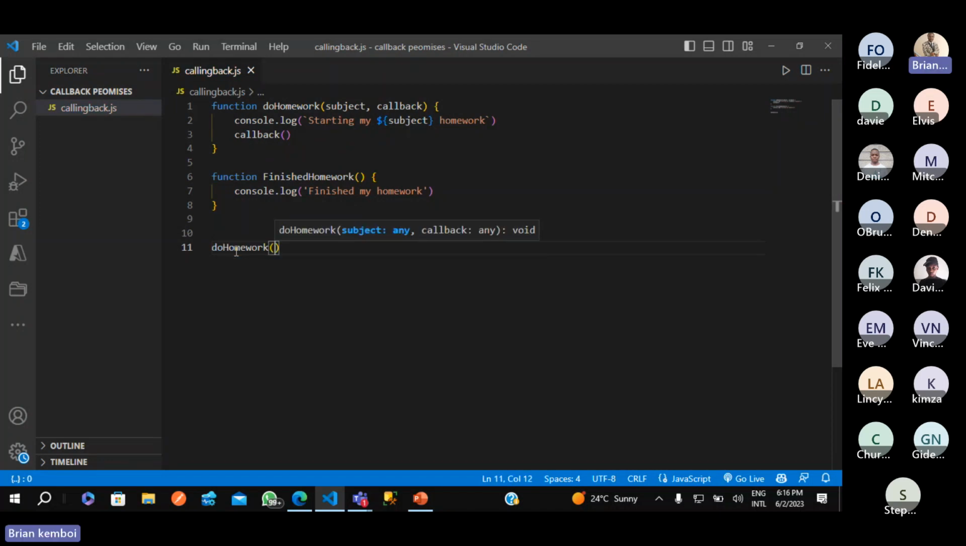When you call that function, it's going to take two arguments because we defined them at the top. It's going to take a subject, so let's make the subject math. And it's also going to take another argument, which is a callback. So let's take this as our callback and have it here. What will happen after execution of this code? We'll expect that the first execution, starting my math homework, runs, and then finished my homework is executed because you've passed the second function as an argument.